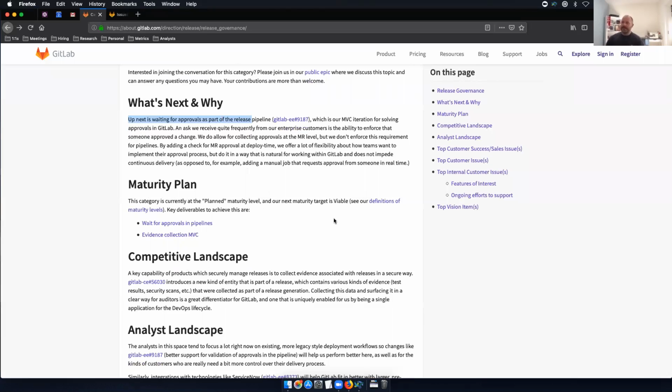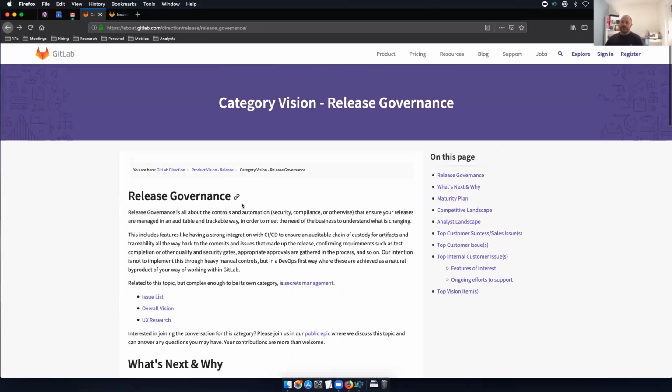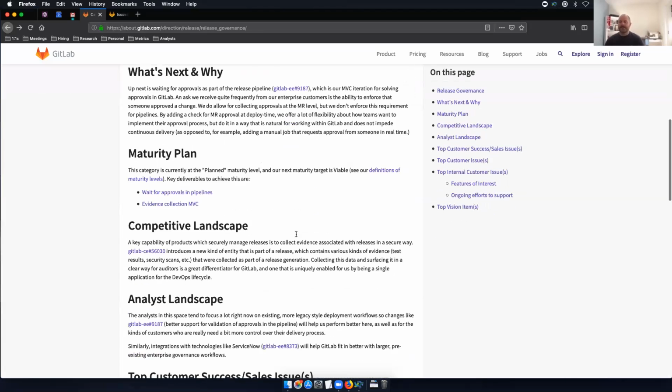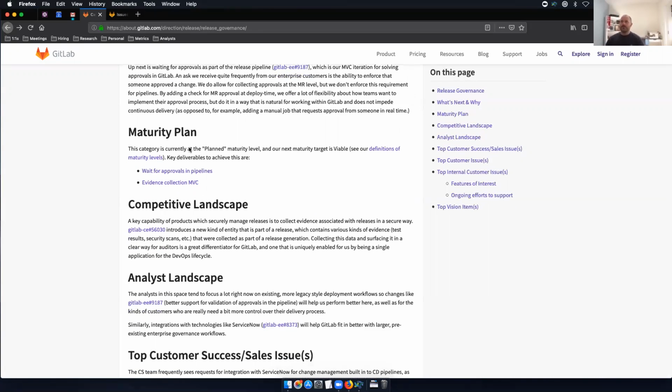There's also a maturity plan here, although this category is at the planned level. So all we're bringing it to is available. I think that's actually incorrect. I should say available. In order to do that, we have waiting for approvals in the pipeline and then evidence collection, whatever that MVC ends up being. Once we have those two features, we can legitimately say we have some release governance features in the product and that it's there and you can start using it. It may not be lovable yet, but there's something that you can play with and learn from.